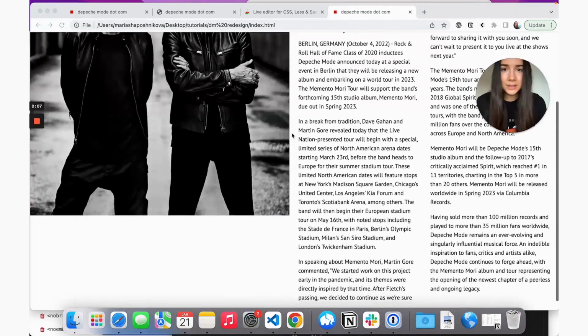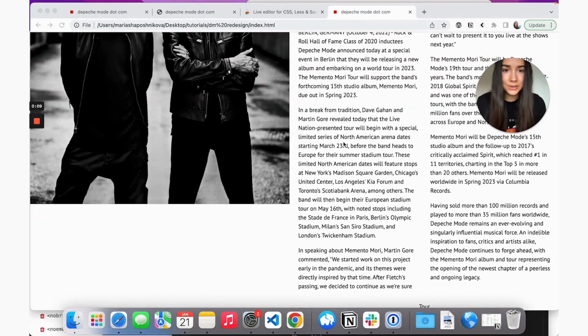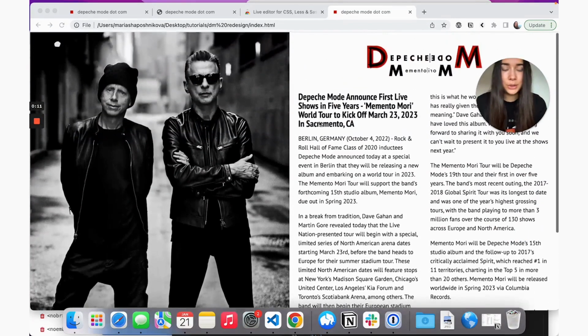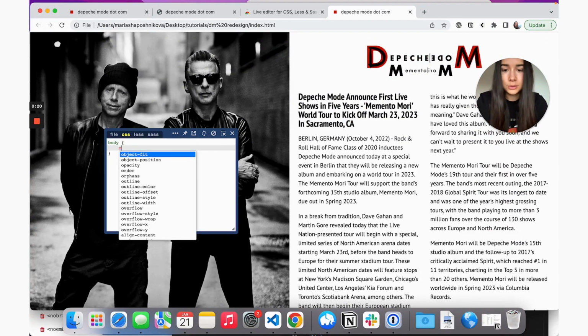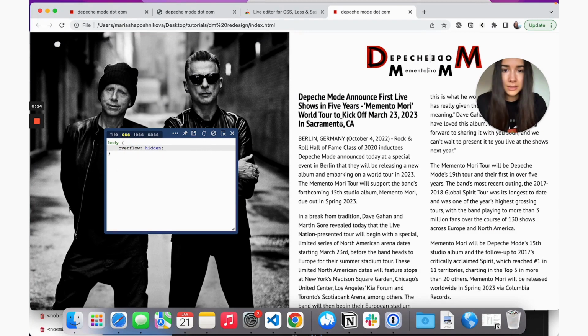Now when I scroll, the image scrolls together with the whole page, and we don't want that. We want the image to remain here always. So what I'm going to do is modify our body to have overflow hidden. And now, as you can see, I can't scroll at all. This whole text is just not here.